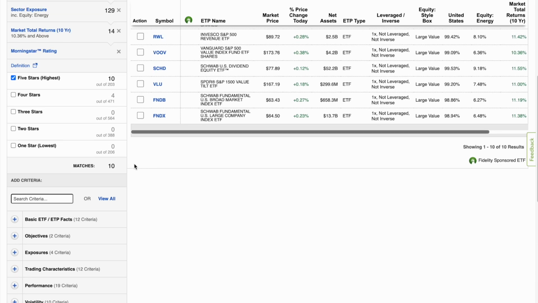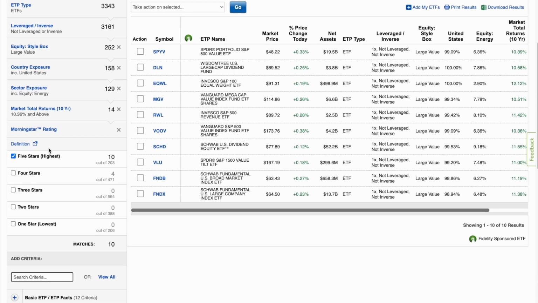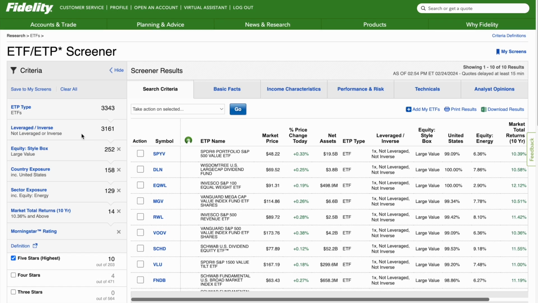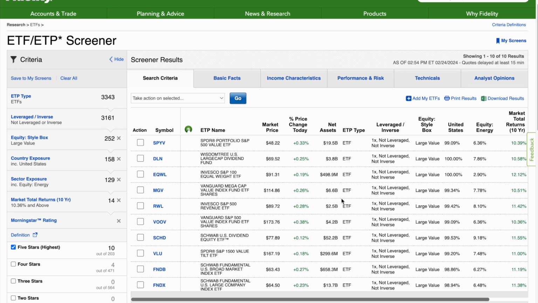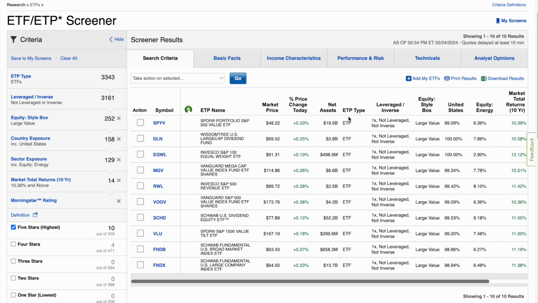So now we did our criteria. And you can save to my screens if you want to, but you can see it right here on the right side. So now we have these ETFs listed, as you can see. And you have the SPY-V, which is a Spider S&P 500 Value ETF.